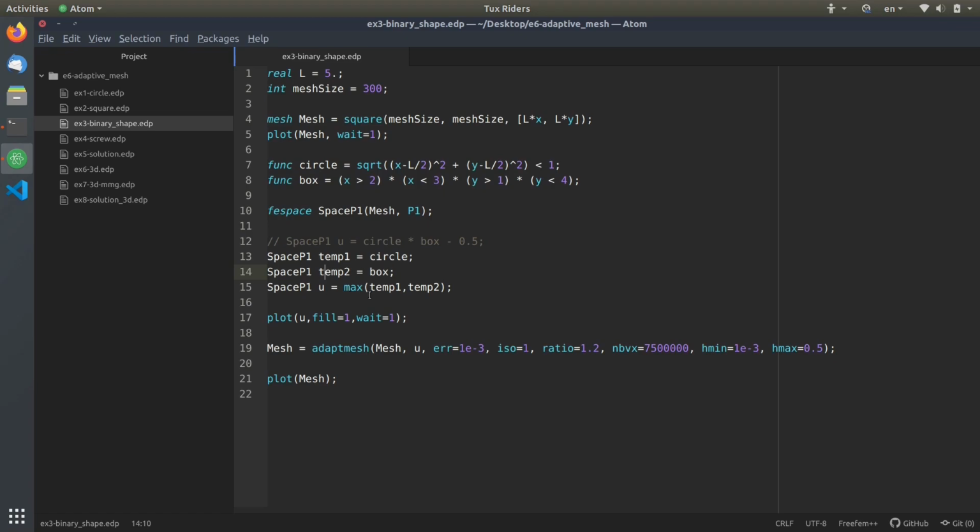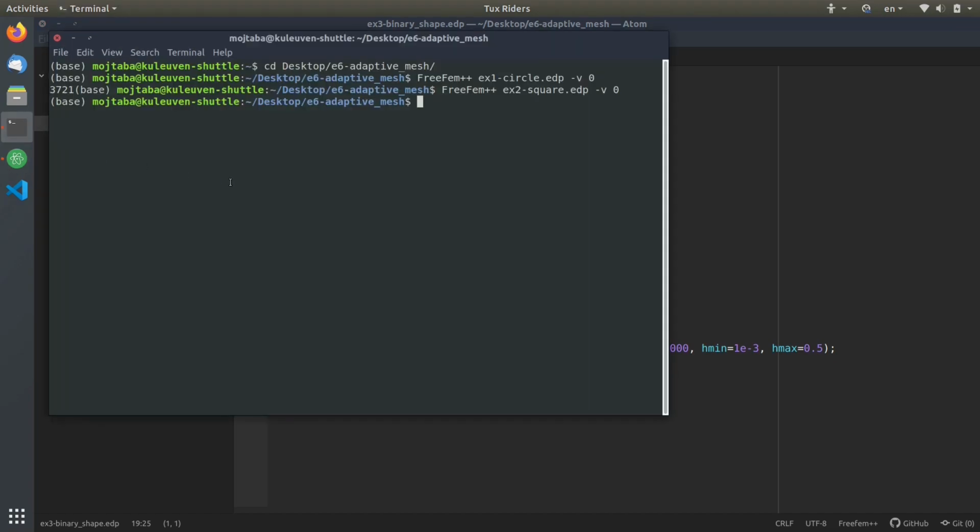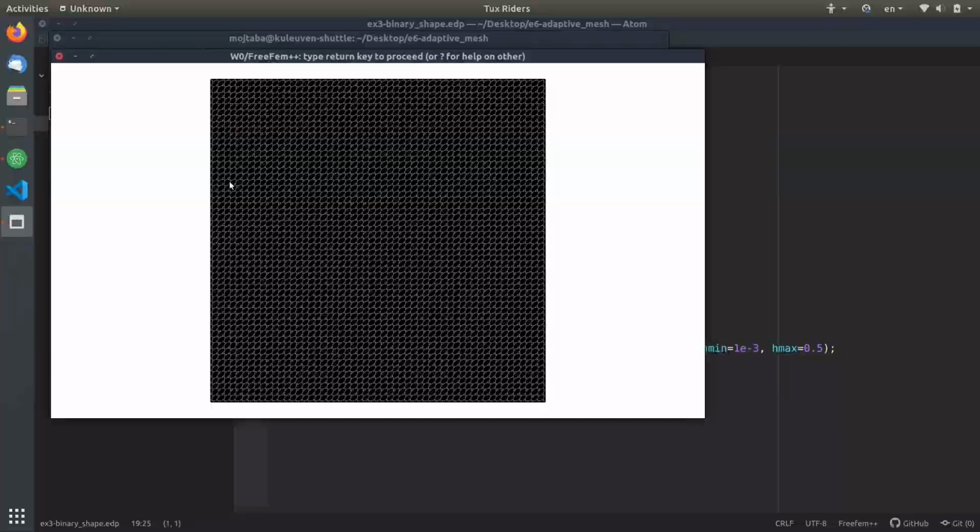And in this case, we say maximum because the adapt mesh performs things based on the 0 value of the provided criterion. So in this case, we say max, and then these 2 shapes are combined, and then we adapt the mesh based on the provided field, let's say. So I run example 3, and then this is the mesh.